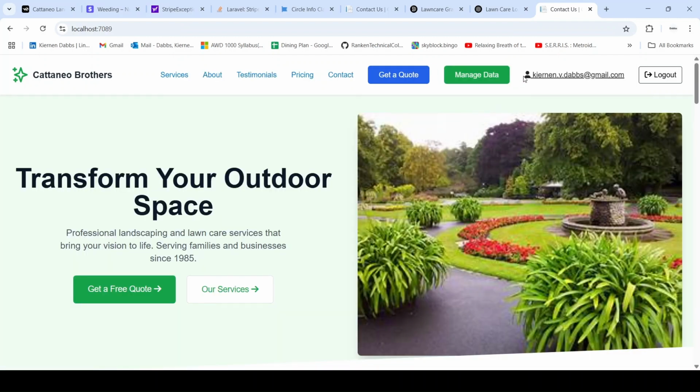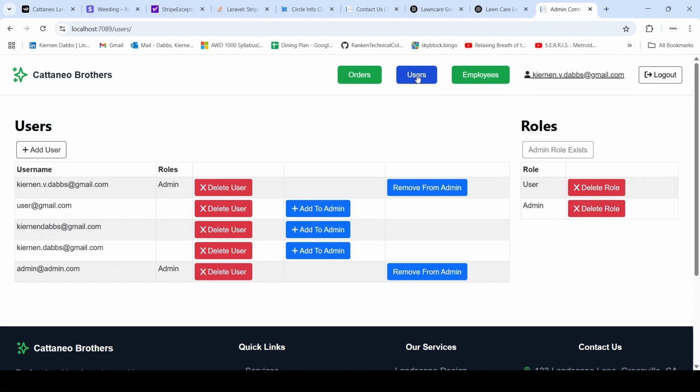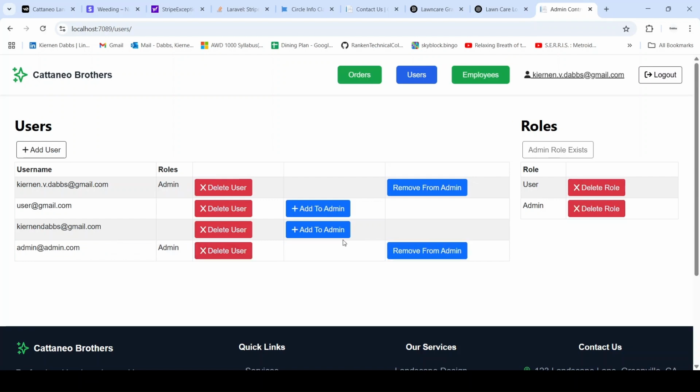And since I am logged in, I can go and manage the data itself. I have the orders that have been placed already, the users, and the roles users can have, including the administrative account that I just logged into, and this test account that I just created. I can make him an administrator, remove him from his administrator role, and delete him entirely.